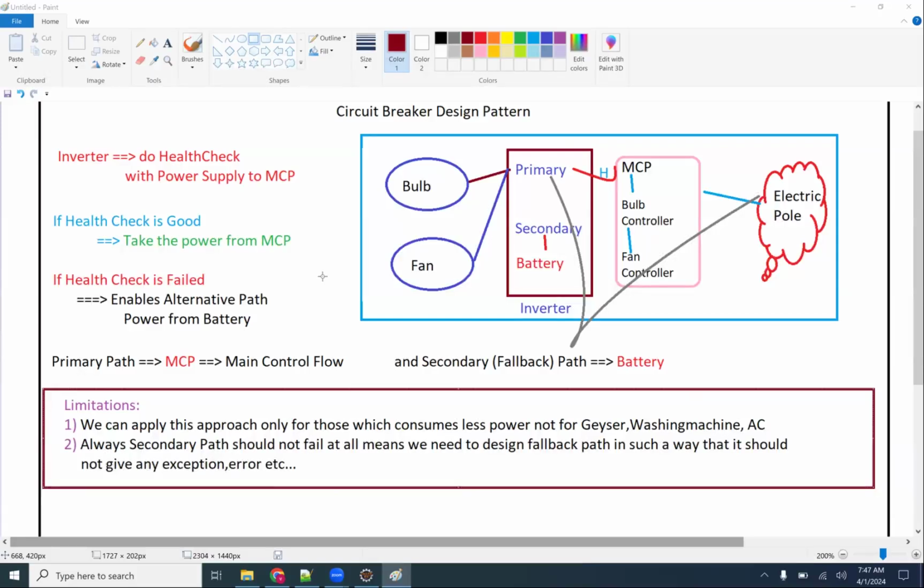So tomorrow my agenda is the limitations of circuit breaker and Resilience4j. There are two design patterns. I'll explain that. Then we'll go into the live session. Okay. Thanks everyone. Have a great day.